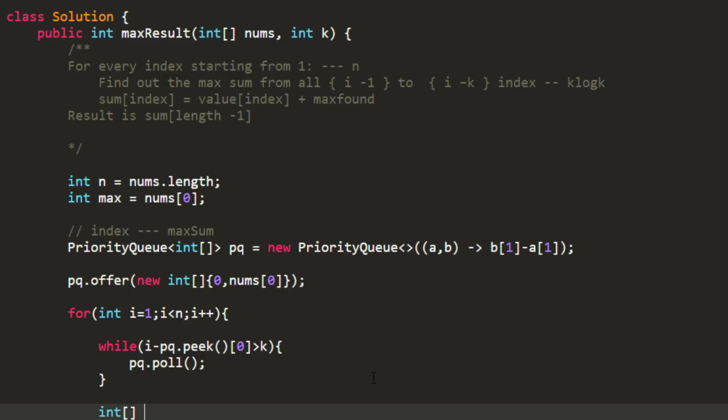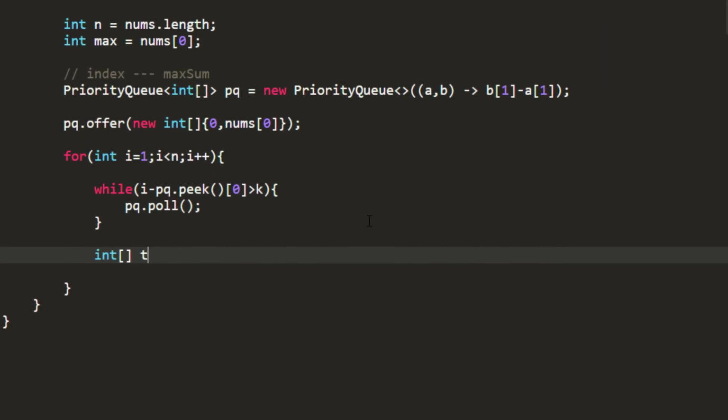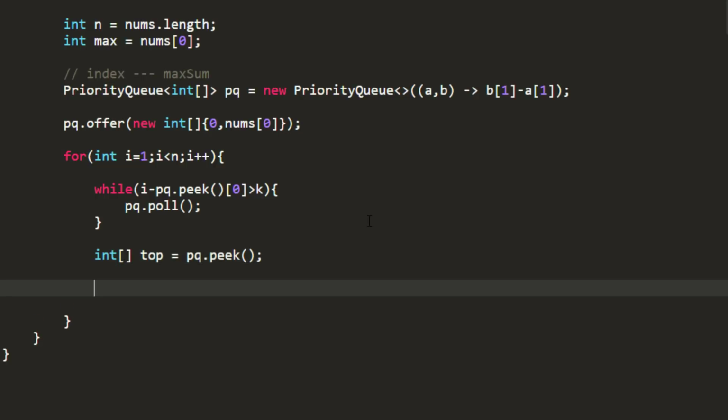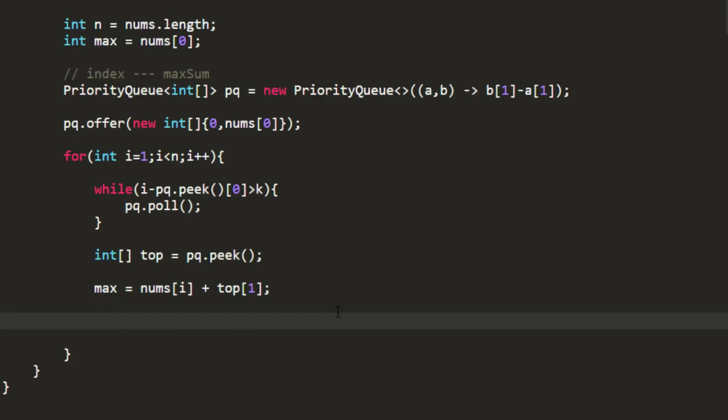Once we are done with this, we'll take the top value and take a peek of it. That way we are not removing that from the priority queue. The maximum will now become whatever the value is of the current index and the value at the top, and we are done with it. So we will just put this value again into the priority queue. The index is I and the value is max.